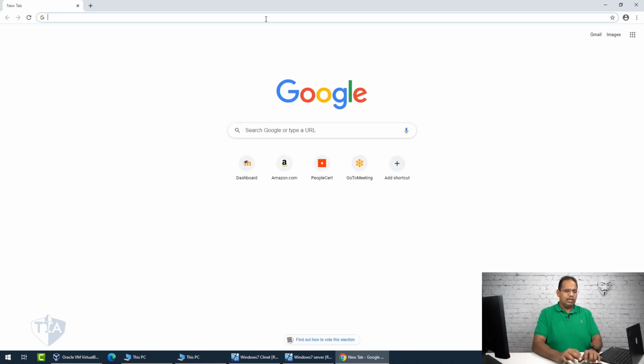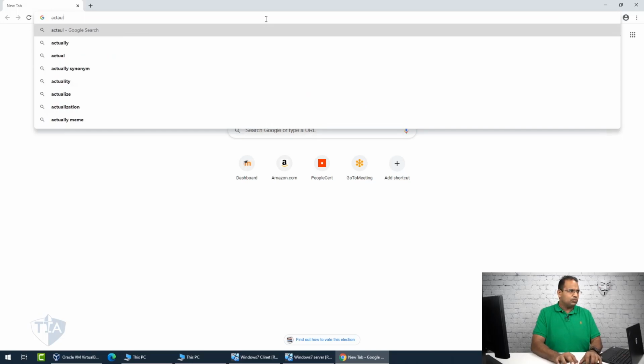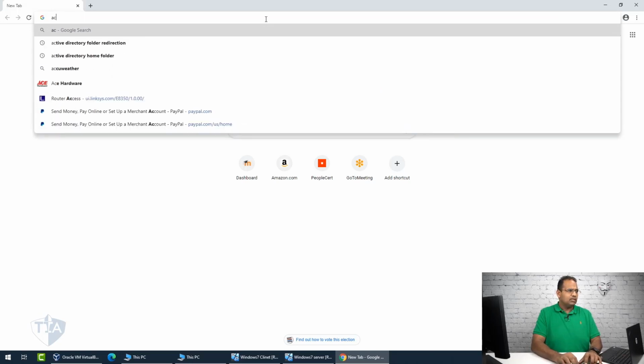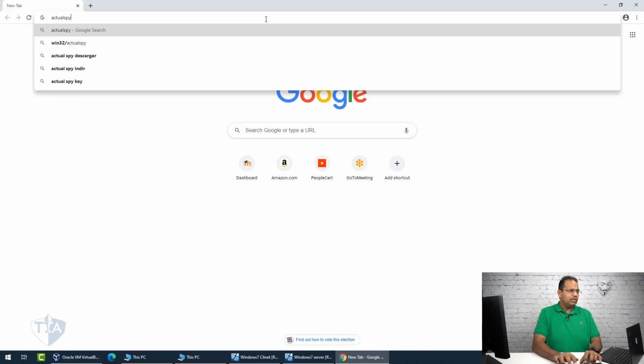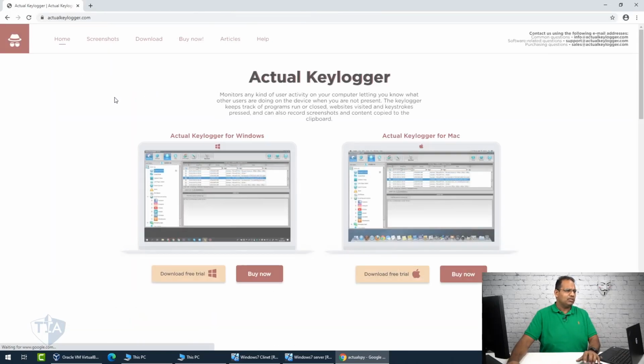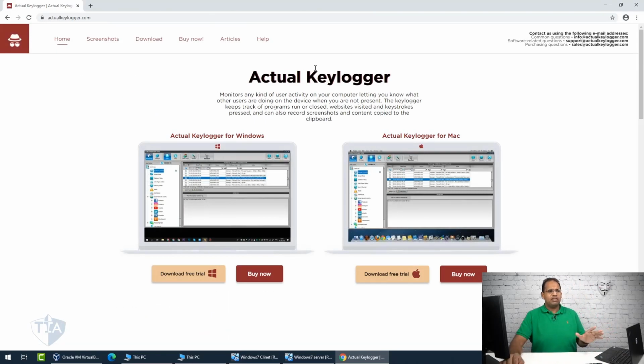Let's take a look at a good one. There's a good one called Actual Spy. Now, this thing has been renamed to Actual Keylogger. This was a very famous keylogger from a long time ago that they have updated. This particular one is newer.